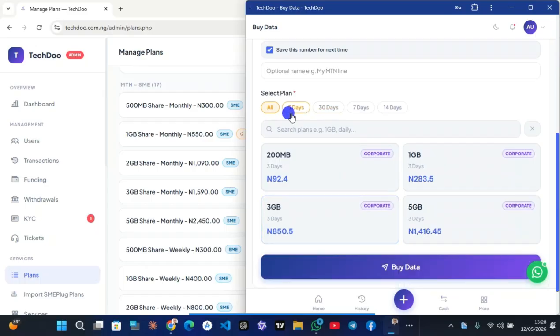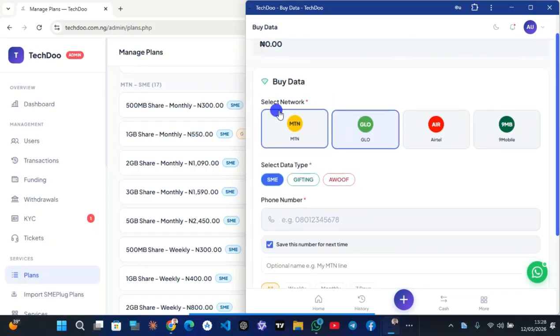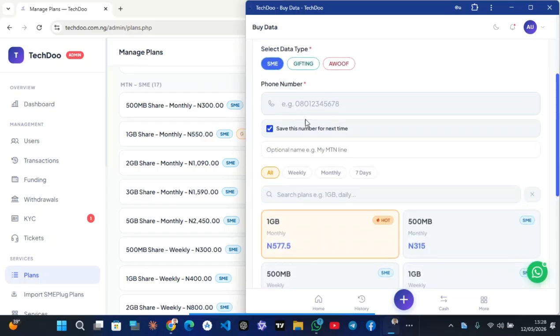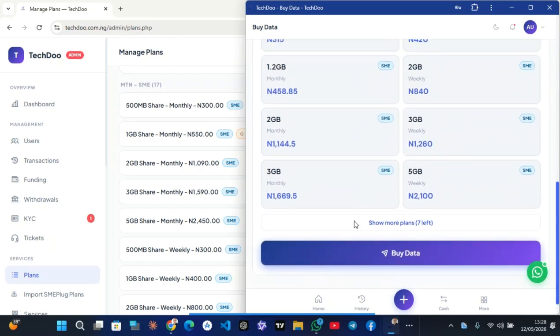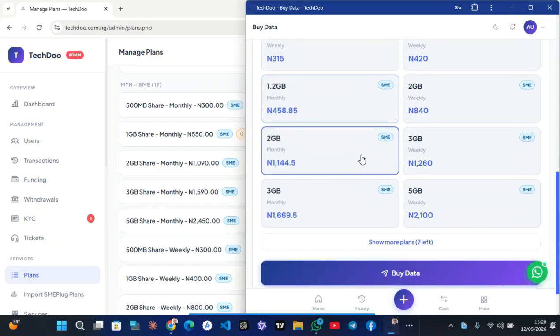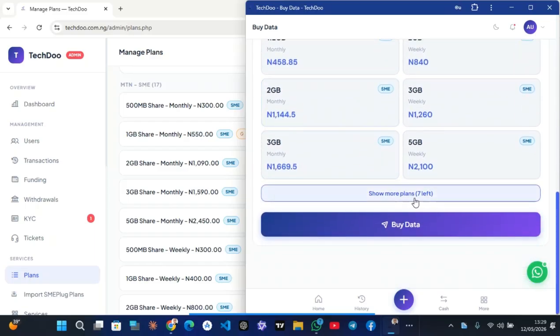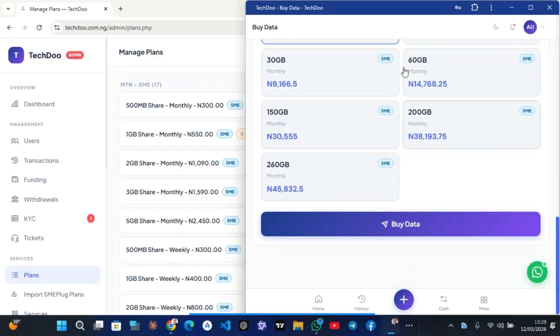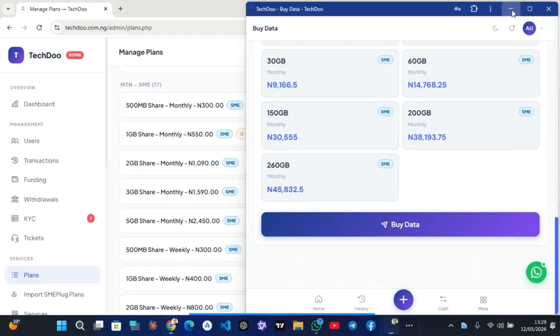This is very impressive. When you mark a plan as a hot plan, the user will see it directly here, and it compresses the available plans to only 10 plans. Now the user can still click on show more. It will show you other available plans.